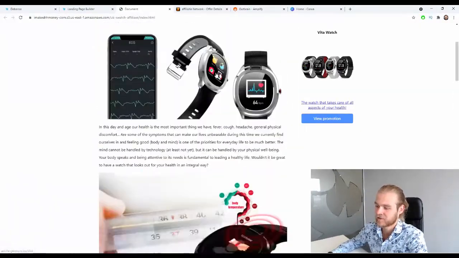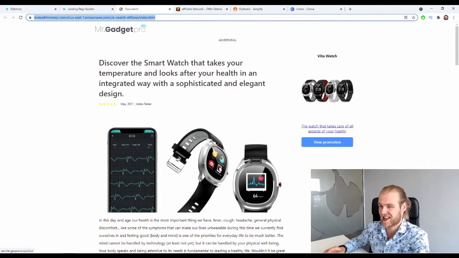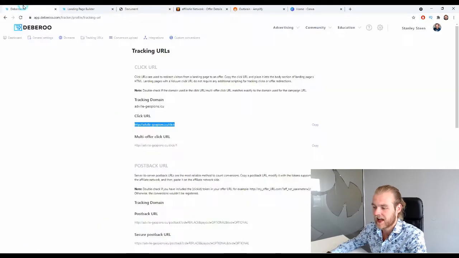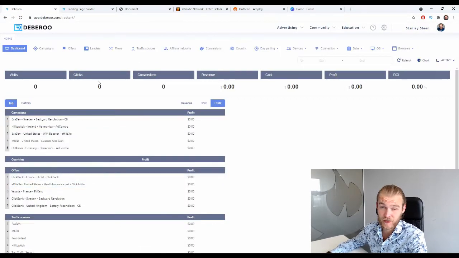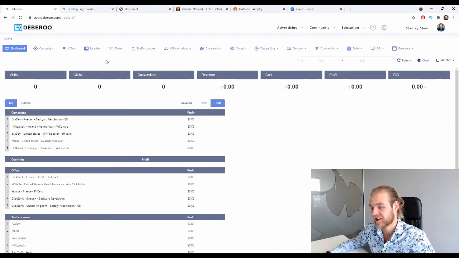So that's great. Now I'm going to copy this landing page URL or S3 link, whatever you want to call it. Okay, so I'm going to copy that and then go back to the Deberoo tracker, because in the tracker we also need to create our lander. I'm not saying that we have to design our lander or anything in the tracker, of course not, but we need to make the element a lander inside the Deberoo tracker.